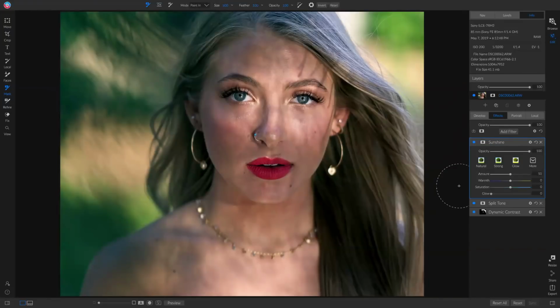So you get this sort of sunshine look on your shot, and it looks awesome on photos where you have a little bit of different areas of contrast on your face with the different areas of sun coming into it. So if I turn this off and on, you can see already it does an awesome job of bringing in a little bit of pop to the photo.